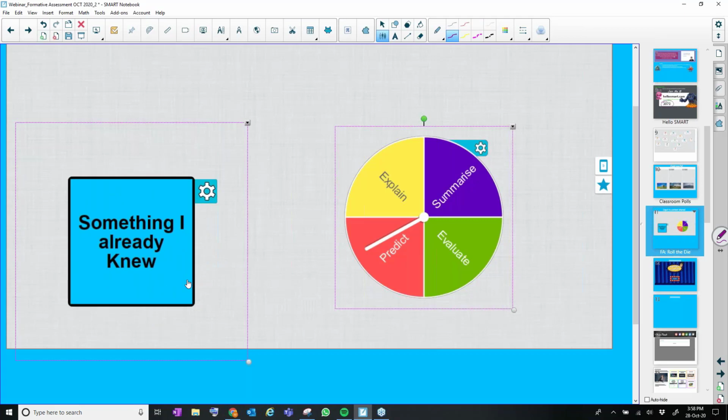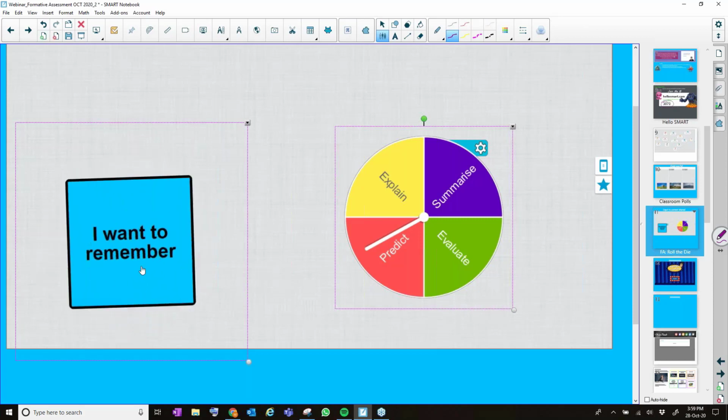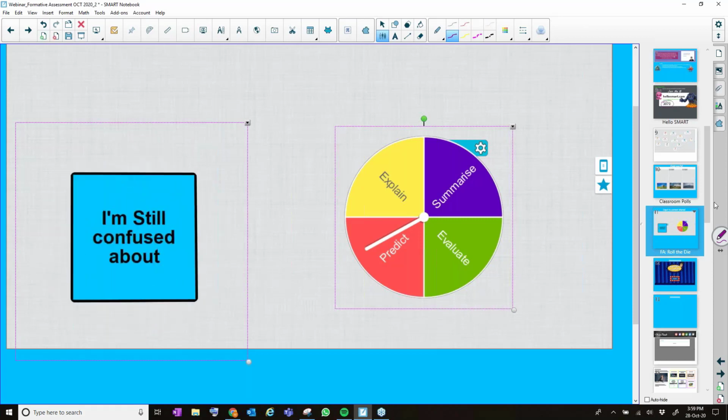So something I already knew that you covered today, but I actually already knew it. Yeah, so they feel really empowered by that. Like, oh, that's great. But I actually knew that bit and what I want to remember. So these are really fun.